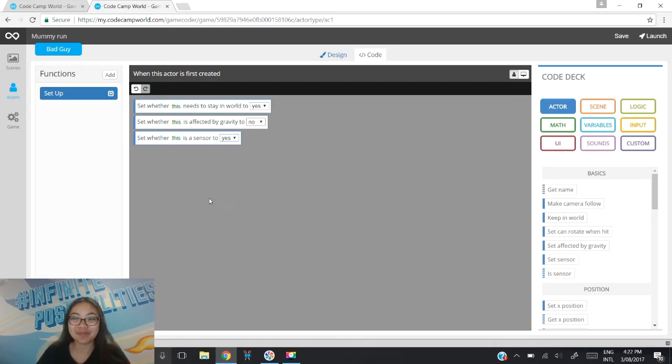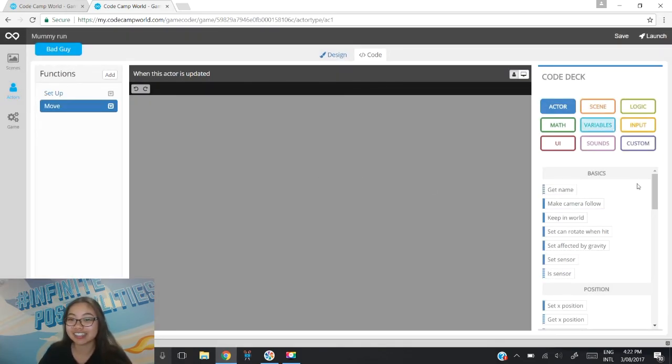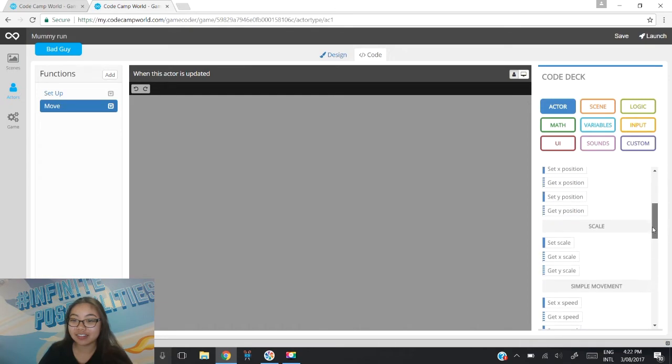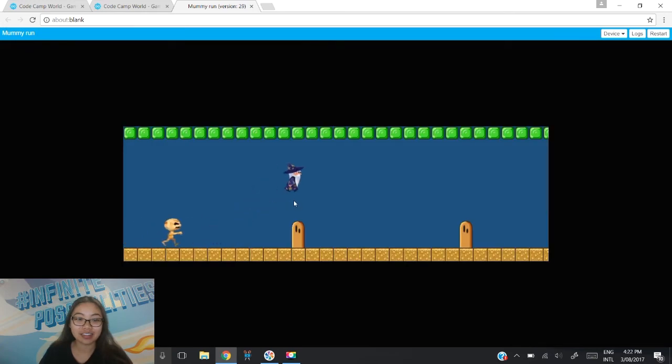Now we need to make sure that our mummies can move as well. So we're going to add a function and call it move. This type is going to be when this actor is updated, so that it's always running and chasing us. Scroll down to where it says set X speed and change the X speed to 250. Now you can go ahead and launch your game. And then we've got our mummy that's chasing us, and when it gets you, you restart the level.